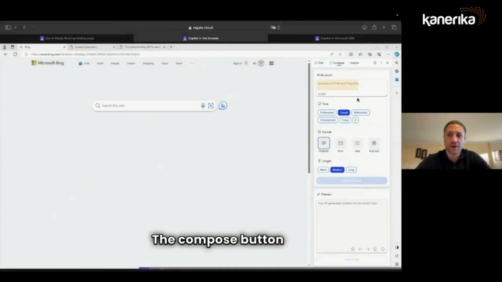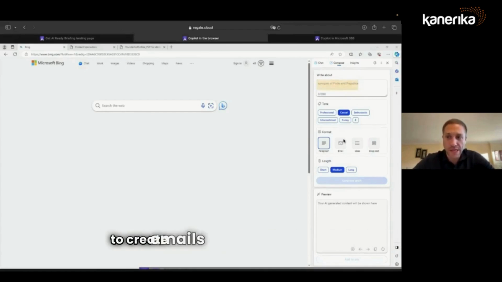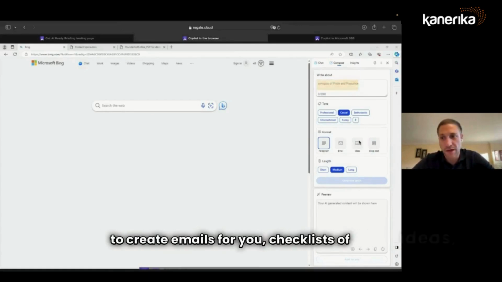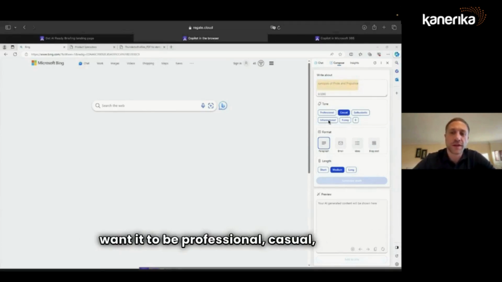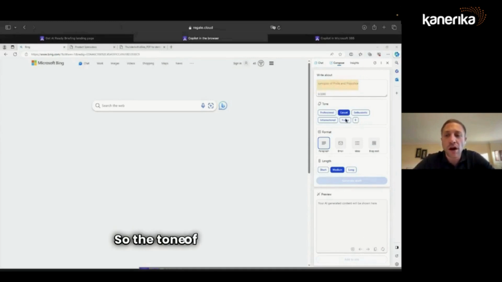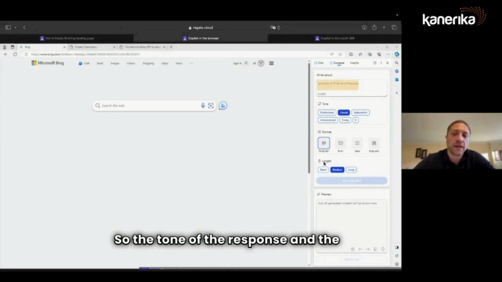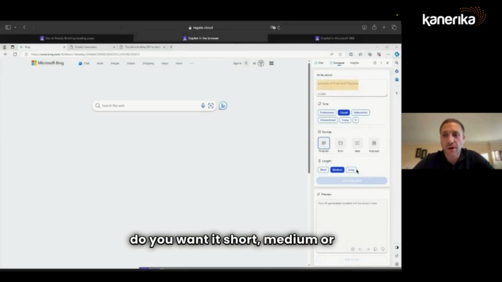The compose button of Copilot. Here is where you can basically ask Copilot to create emails for you, checklists of ideas, create a blog, or just a simple paragraph. And over here you can choose if you want it to be professional, casual, or enthusiastic, so the tone of the response, and the length. Do you want it short, medium, or long?